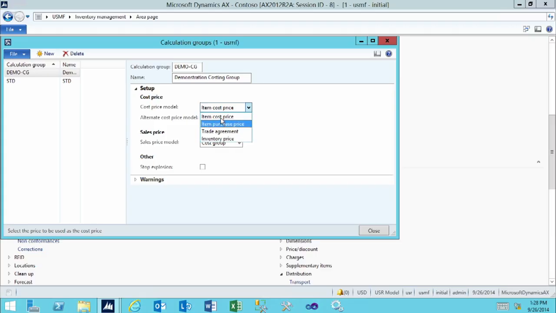For our example, we'll go with the item cost price. Then you'll want to select the alternate cost price. The alternate cost price contains the same options as the cost price model. This field, however, is only used when a price cannot be found in the primary cost price. So I'll select trade agreement as my option.